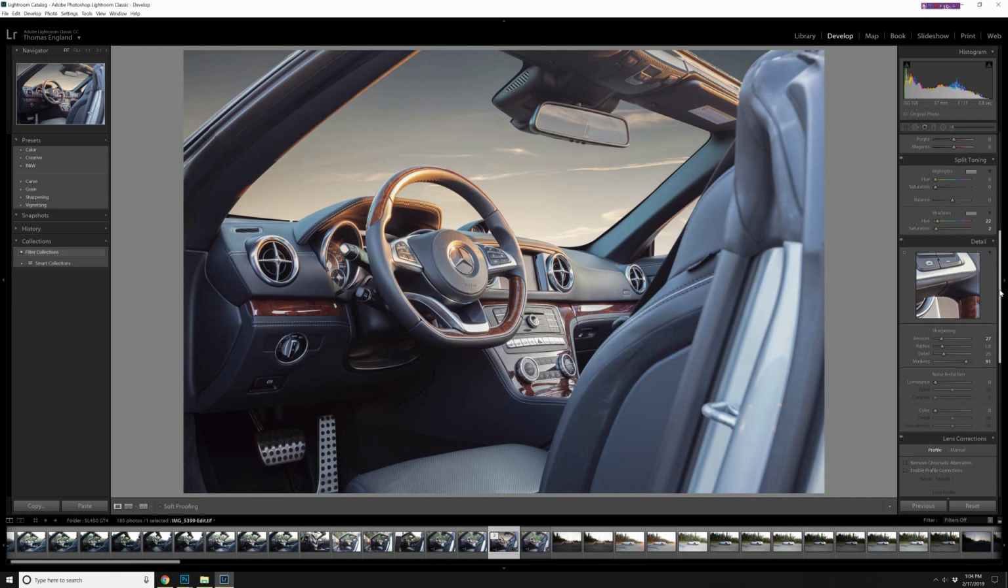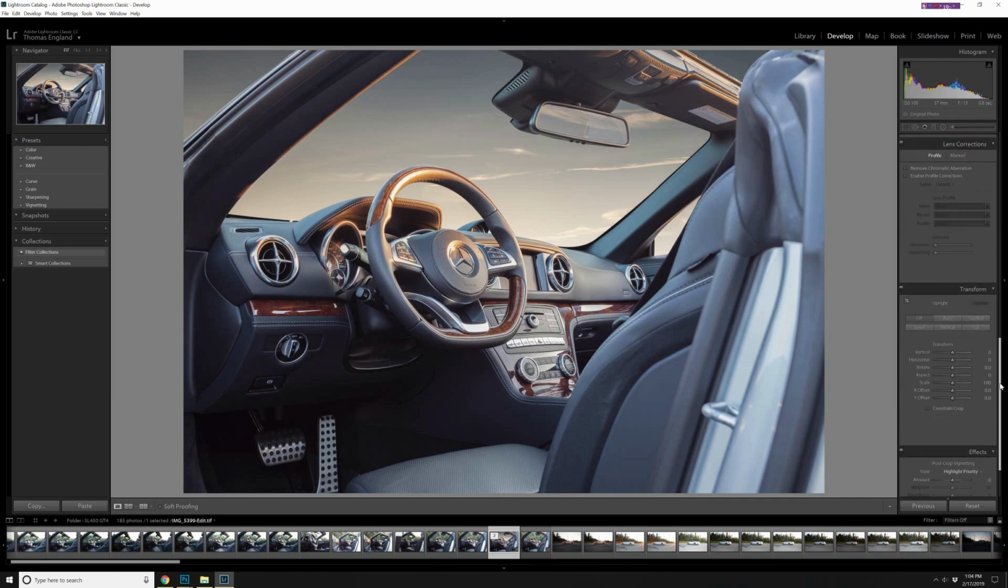Okay, so looking around at some other options that we have here. Now some vignetting. We'll add a little bit of this to darken up the corners, which is nice.